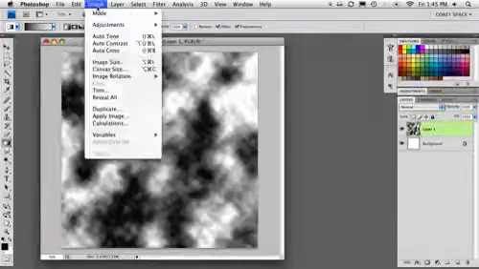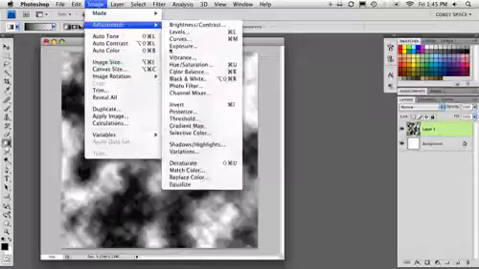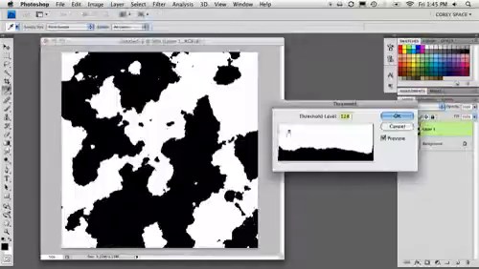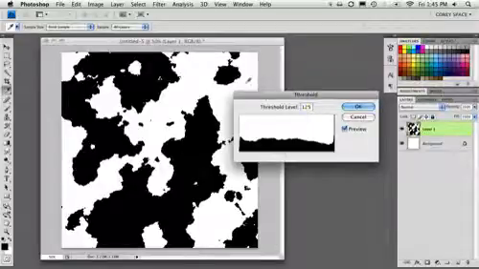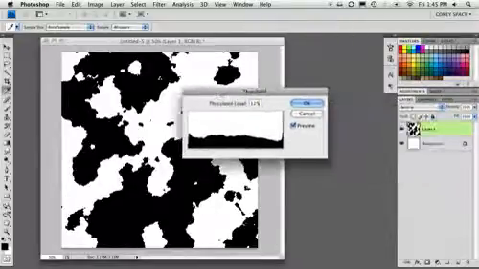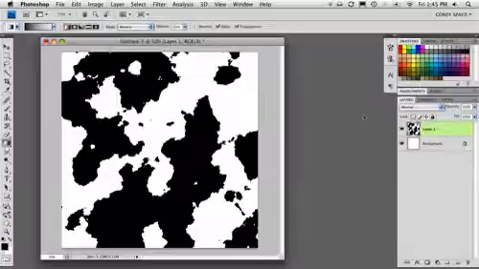Let's go under the image menu and we're going to go to adjustments and choose threshold. And here we're going to keep it in the middle at about 125. I think that will work pretty good. I think that looks right. And we'll go ahead and click OK.